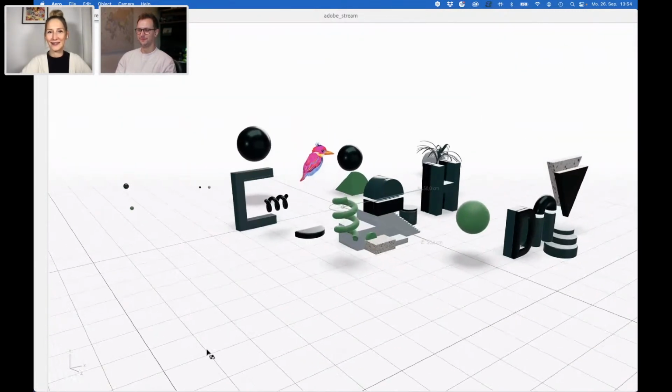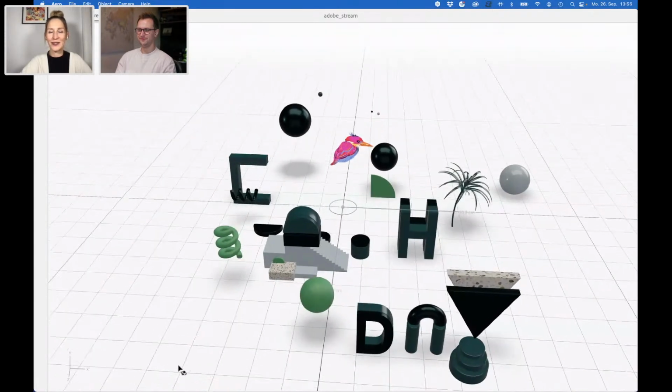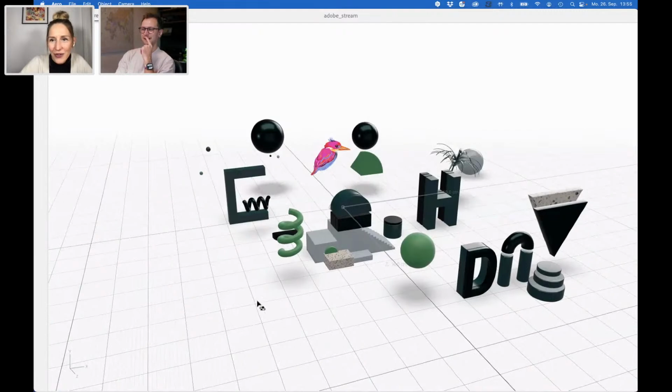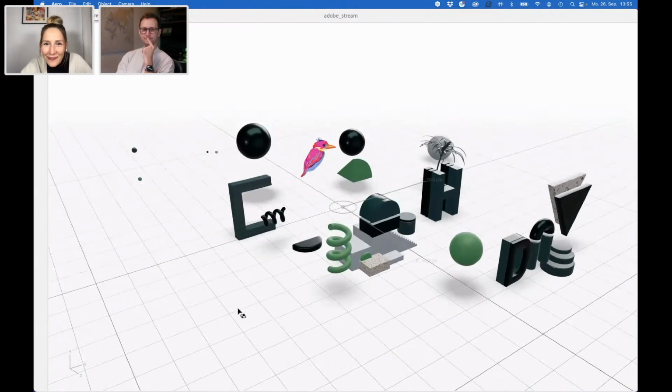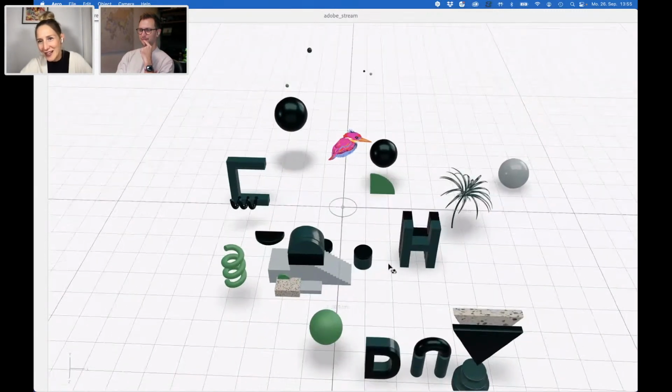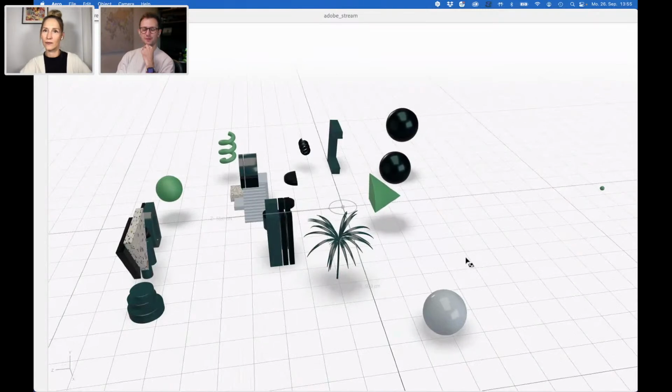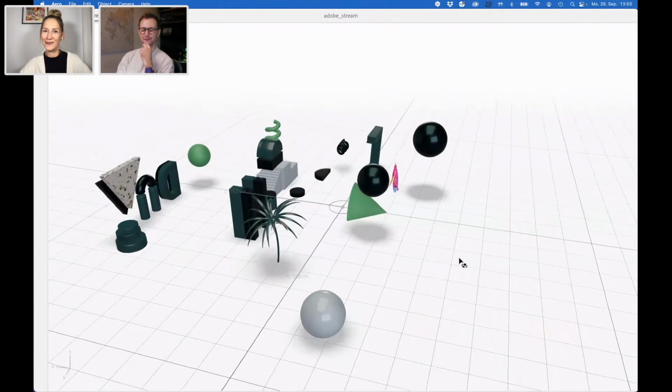Exactly. It's super fun to play around and to create some new things. Be creative. Definitely. And likewise, it doesn't really matter which way you look at it. There's always something interesting to see.